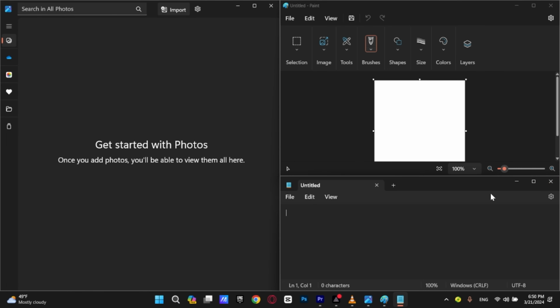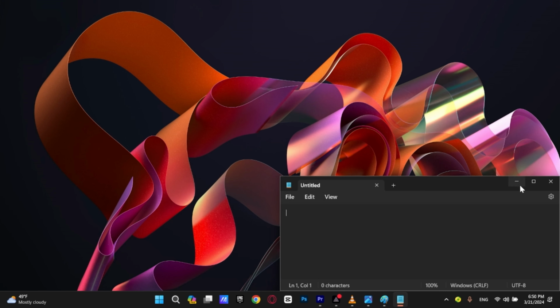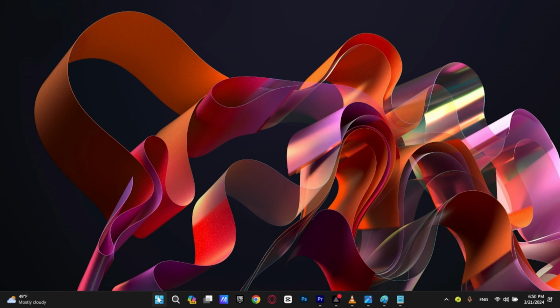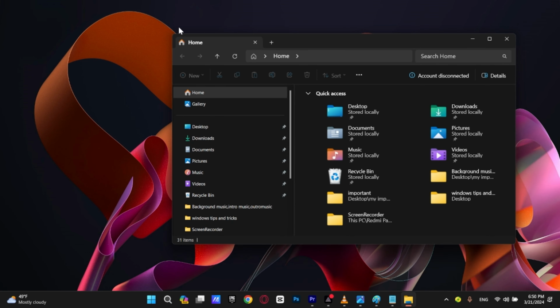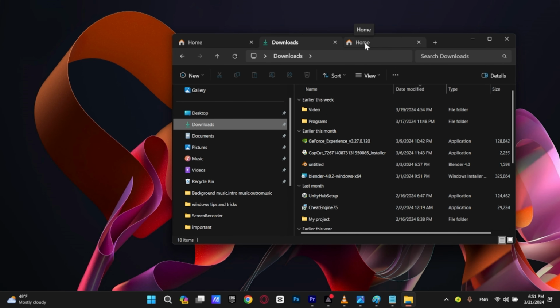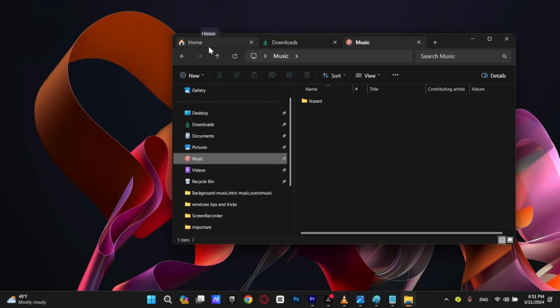Okay, while we are here on the subject of quality of life improvements, Microsoft has finally added the ability to use multiple tabs in File Explorer, like in a browser, like you are using to watch my video. But I sometimes wonder why they didn't add it sooner.